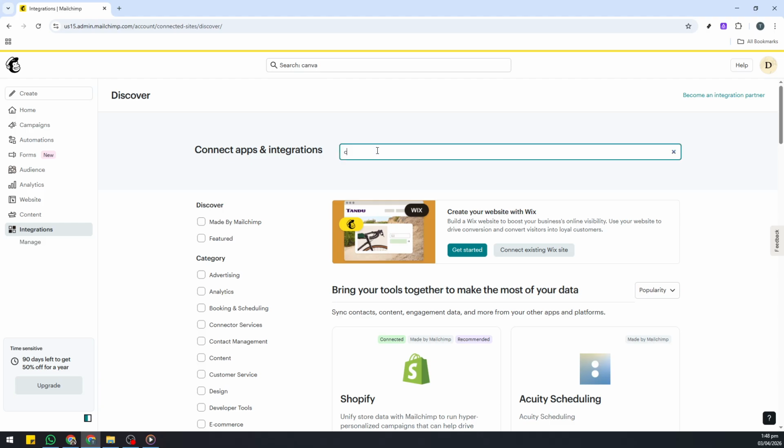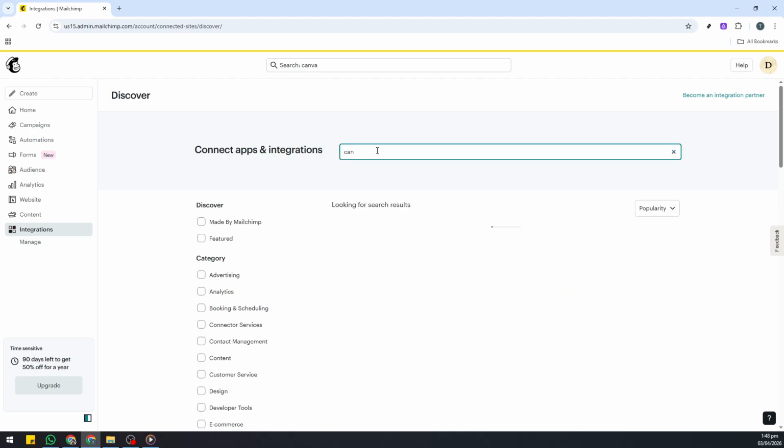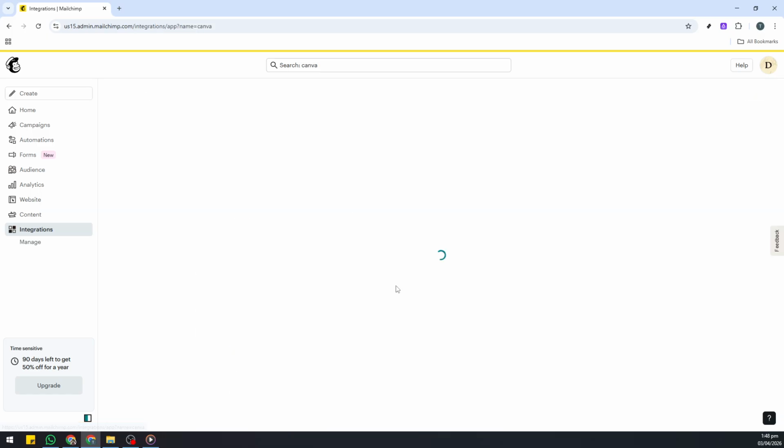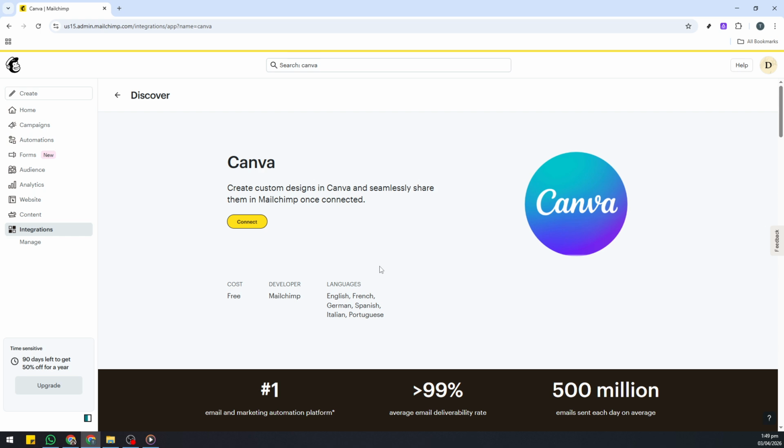Use the search or settings menu to locate integrations. On the integrations page, look for the search bar and type Canva. Spelling matters here, so type it exactly. You should see Canva appear as an official partner option. If you don't see it immediately, try clearing any filters or refreshing the page. Make sure you're viewing the Discover section of integrations, not just your existing connections. Click Canva from the results to open the integration details.